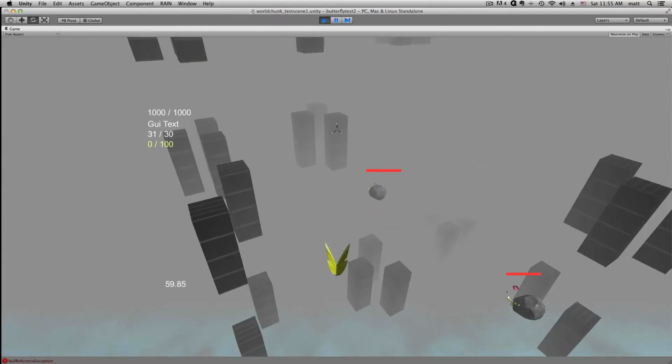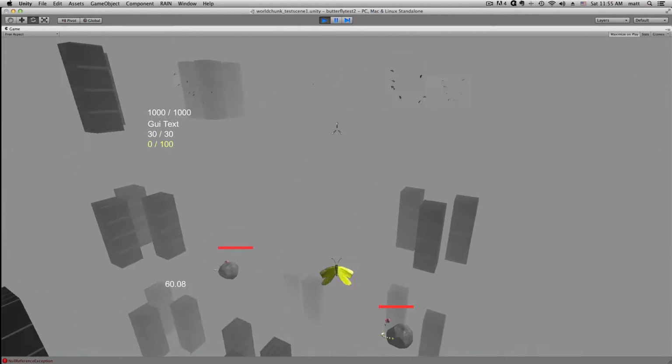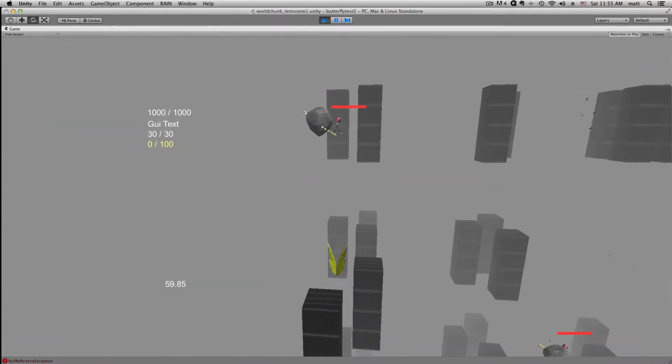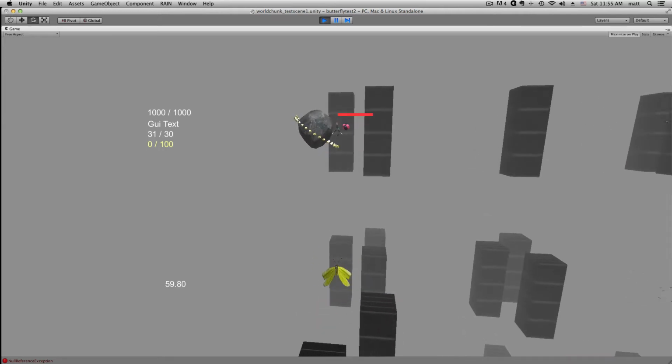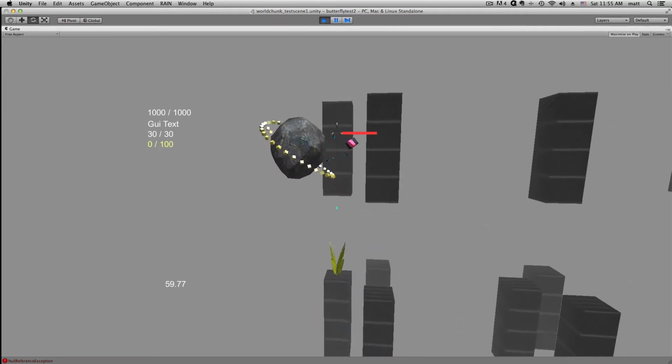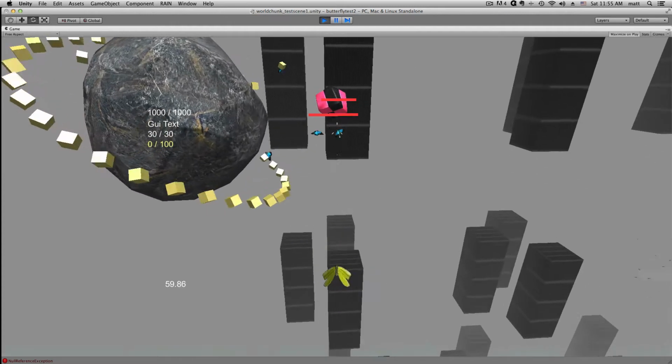So one of the things that I've added are procedurally generated levels. It's selecting from a library of chunks and then assembling the level. I've added this machine gun weapon.